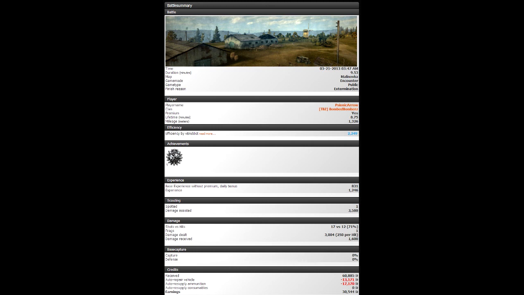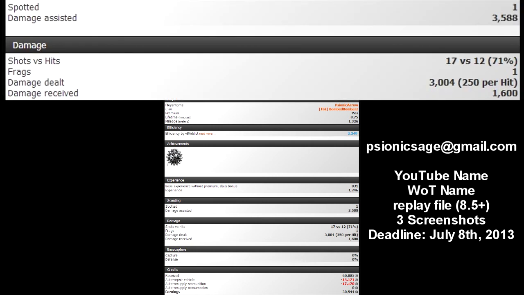And this one I've got 831 points of experience with a patrol duty, spawning damage of 3,588, and personal damage 3,004. 17 shots fired, 12 hit, and I guess it's got the efficiency as well there, 2,249 efficiency, if I'm reading that correctly. And here's a zoomed in shot on my assisted damage and damage dealt to the enemy.